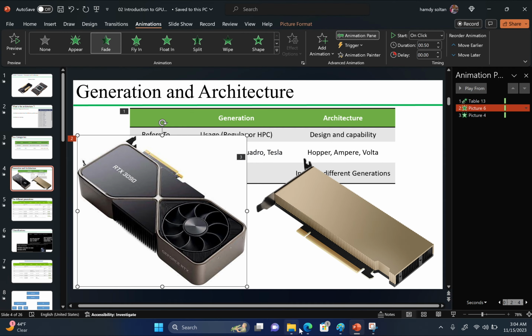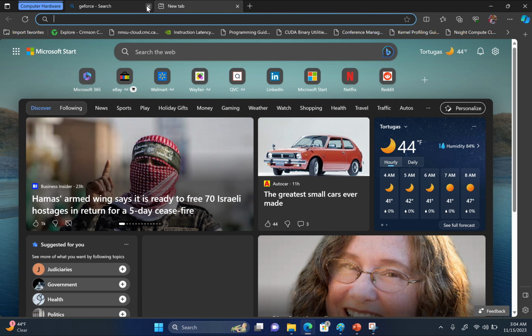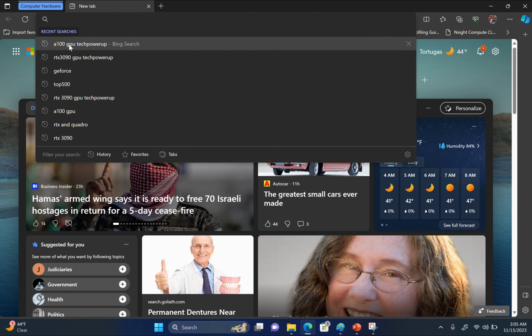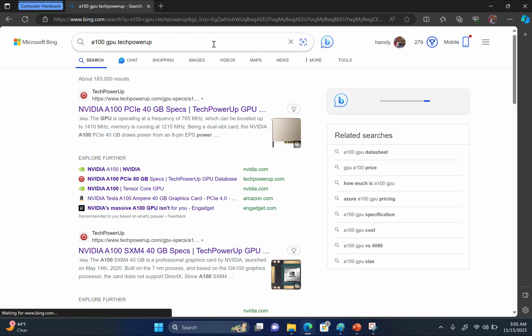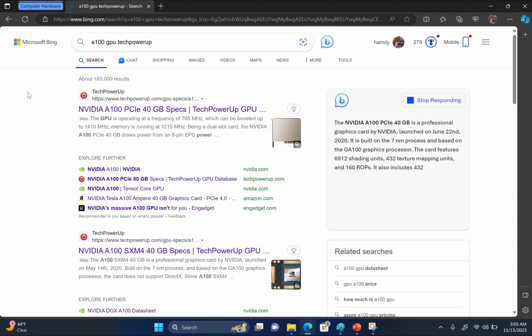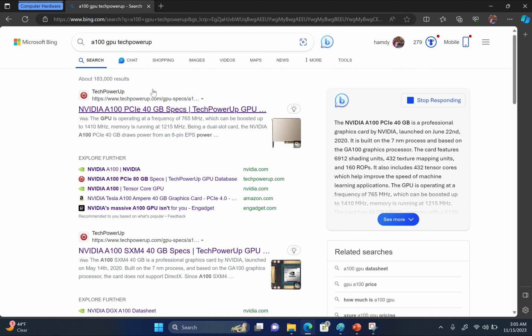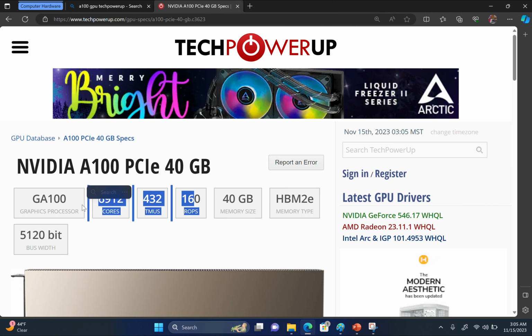The answer to this question is straightforward. Simply conduct a Google search for the A100 GPU TechPowerUp. By the way, TechPowerUp is a website hosting an extensive database of GPUs from various manufacturers. So all you need to do is write on Google A100 GPU TechPowerUp and then click enter. And after searching, click on this link here to access the details or the specifications of this GPU, the A100 GPU.